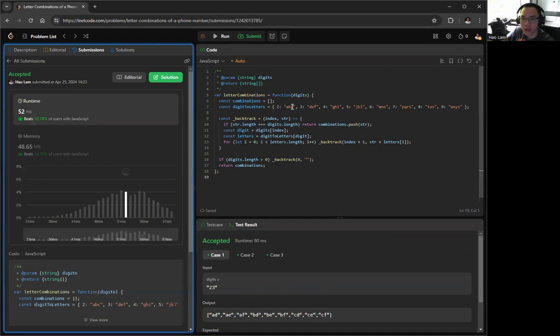Our space complexity would be O of n, because we need to store all of the digits and the letters.